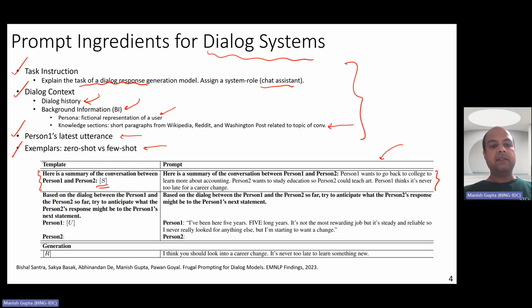And then here is, so this part of the template. This is an actual instantiation of the template as a prompt, right? So here is the task instruction being provided. So based on the dialogue between person one and person two so far, try to anticipate what person two's response might be to person one's next statement. So this is basically the task instruction part, right?